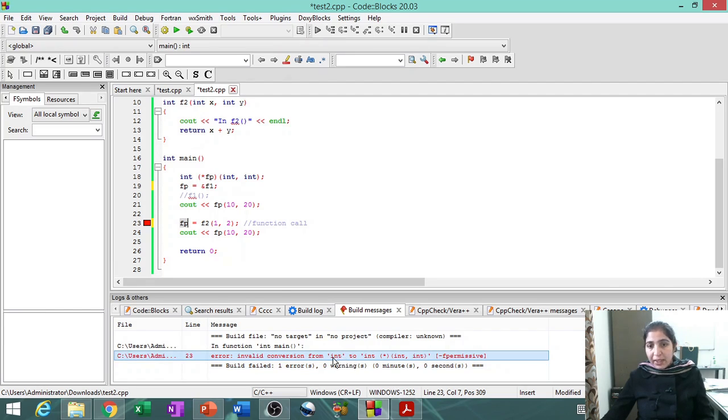You are converting an integer which this function is returning to this thing. What is this thing? This is the prototype of this function pointer. This function pointer has got two integer parameters, it has got a return type, and this is a pointer. So we are converting the value returned by f2, which is an integer, to a function pointer fp, which is not permissible. That is why this is giving us an error.